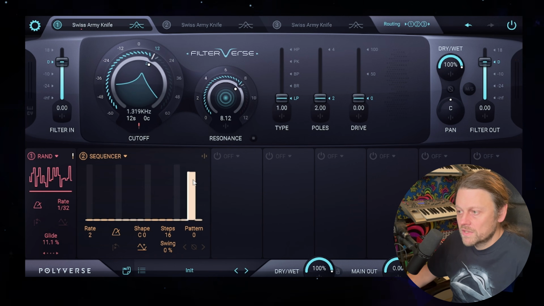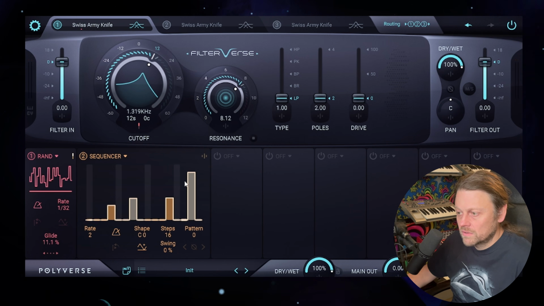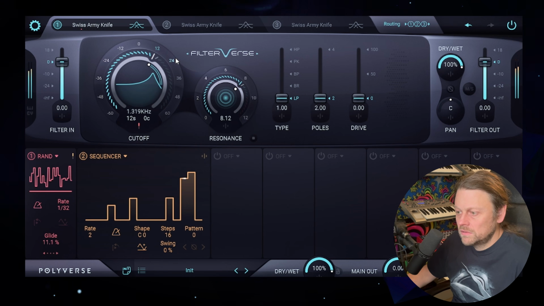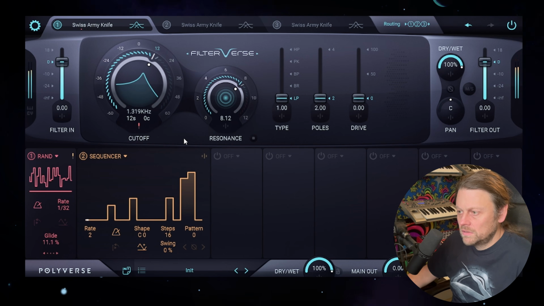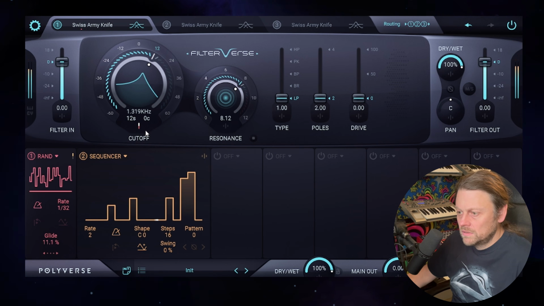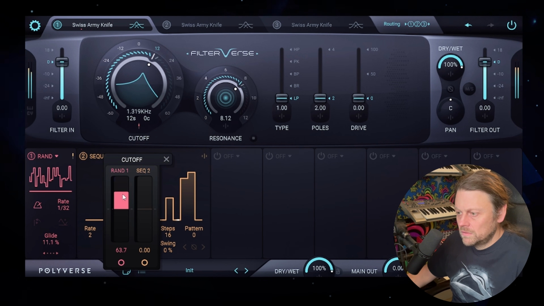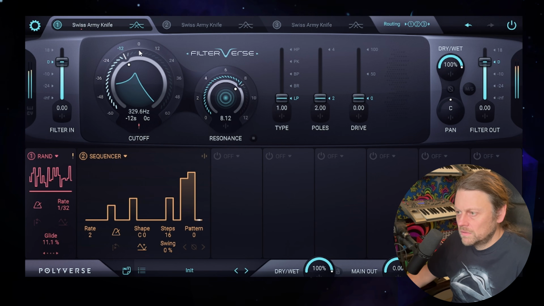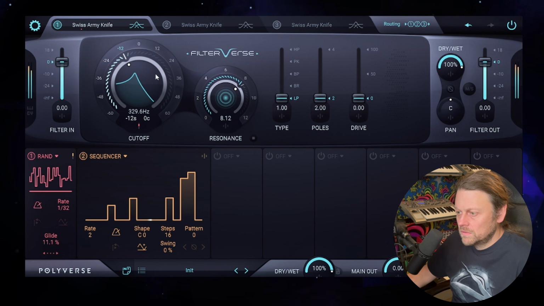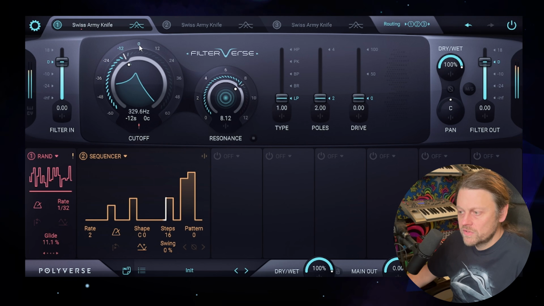So if we draw in a little pattern like so, you can see it go up. Add another one now, and there. A couple more. So now we have a bit of controlled random, adding a touch of glitchiness.